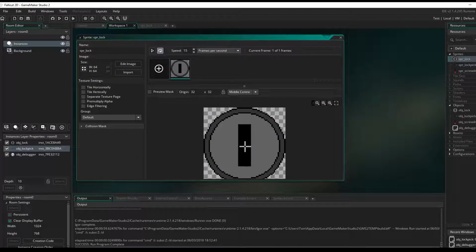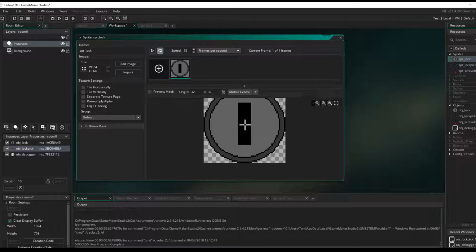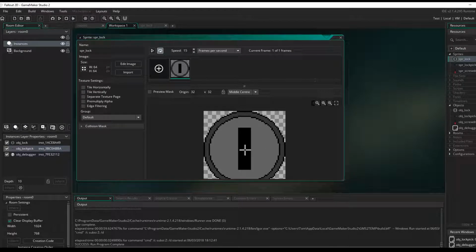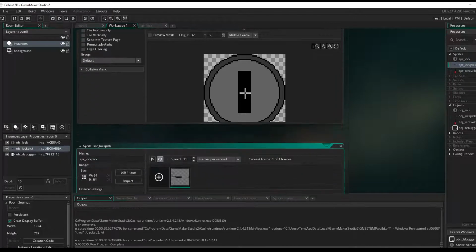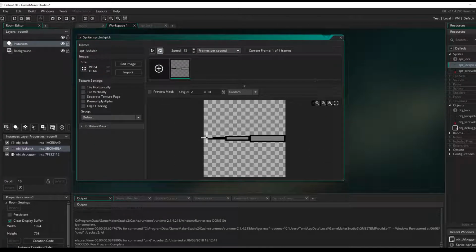So this is the lock. The origin point is right here in the center, and this is important because when we're rotating it to give it the illusion of the lock turning towards being unlocked, we rotate it about this point. However, for the lockpick sprite, the origin point is set to be at the end of the thing here, so that when we rotate it, the fat end of it follows your mouse cursor. So that's how that works. By setting the origin point, we control whereabouts the image is rotated around.